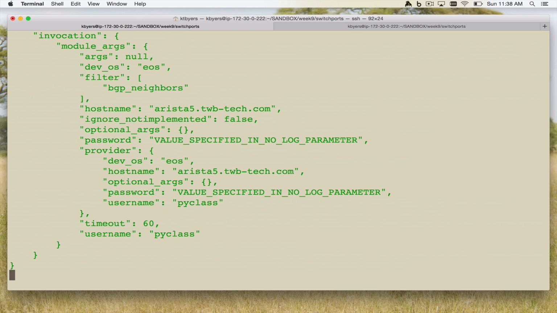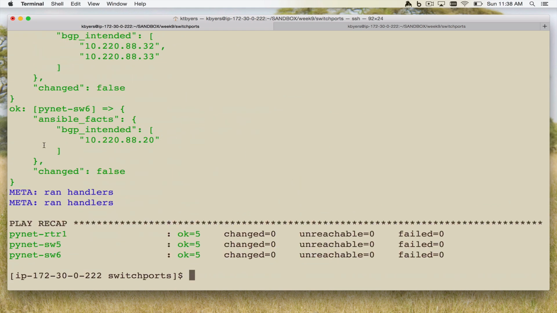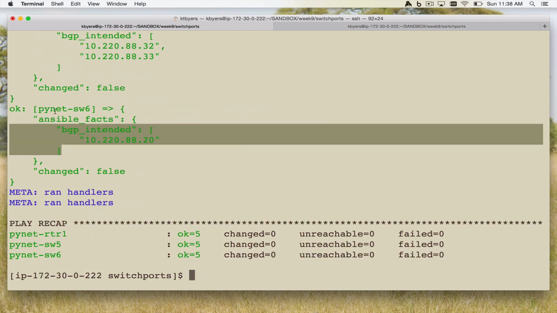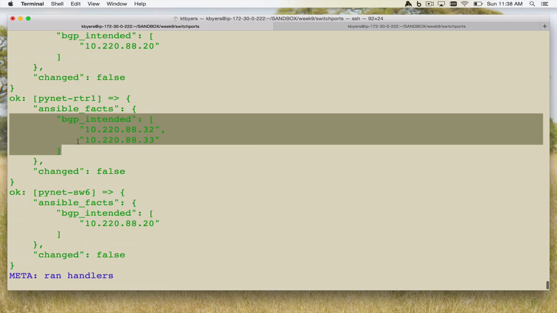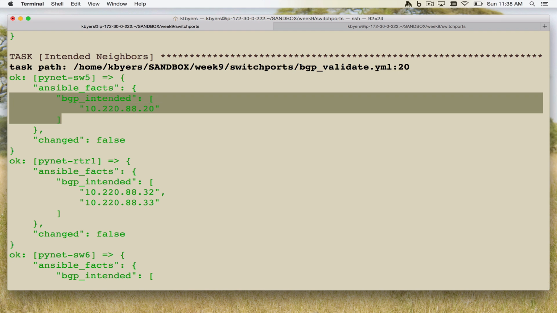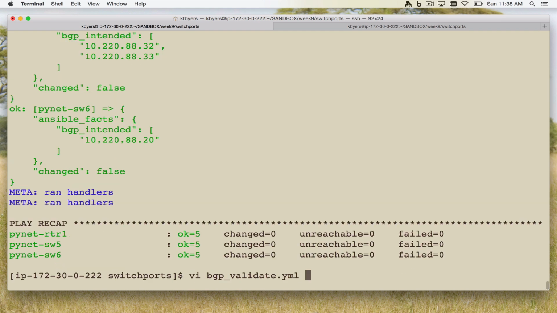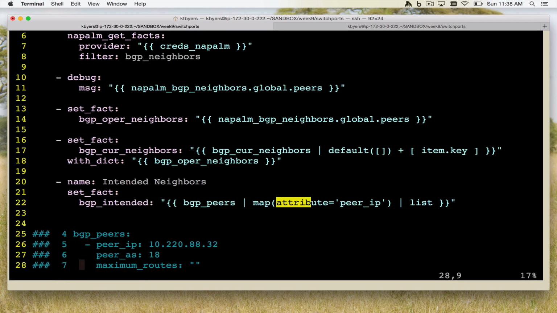Once again, it's going to take a while to get down to the point we care about. So here's our intended for switch 6. Here's our intended for router 1. Here's our intended for switch 5. Go back to our validate. Look at this. What am I doing here?